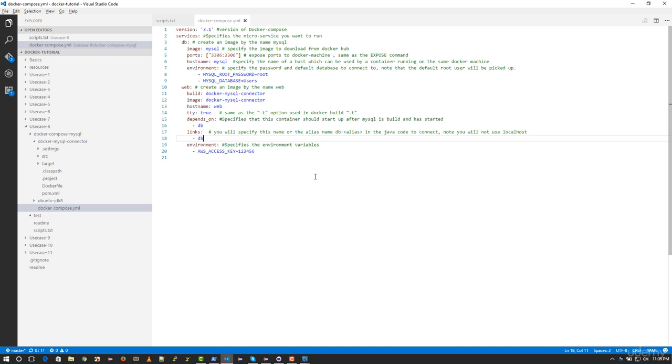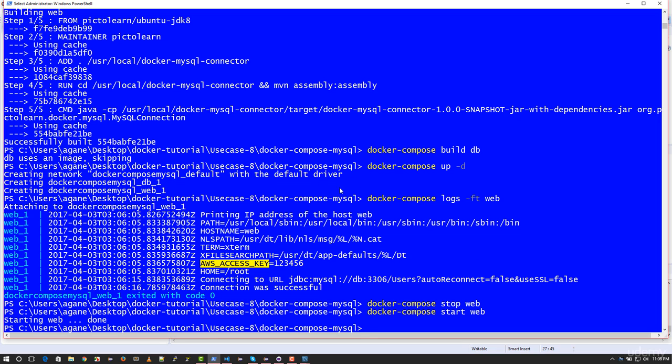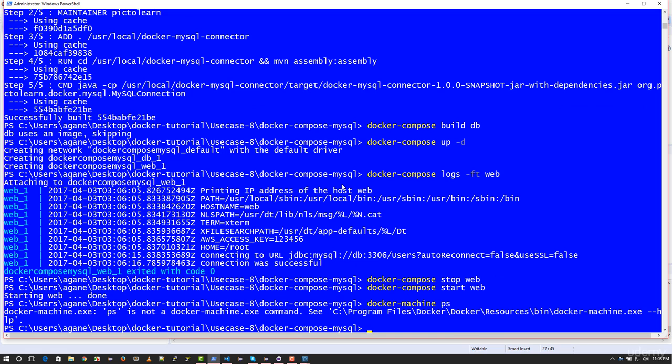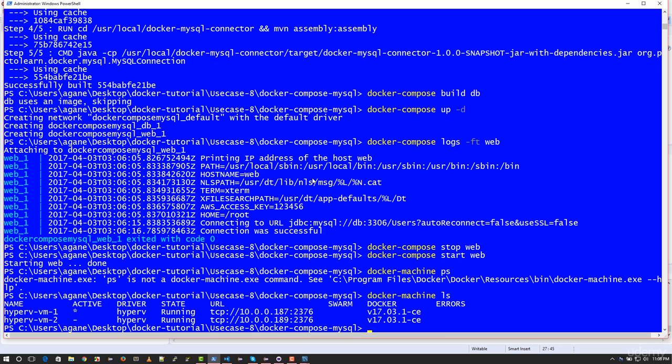This is a basic introduction for you to get an understanding of Docker Compose. Just remember that this is specific to the Docker machine. What I mean by that is if we do docker-machine ls, you will see that this particular image was installed only on this one right here.